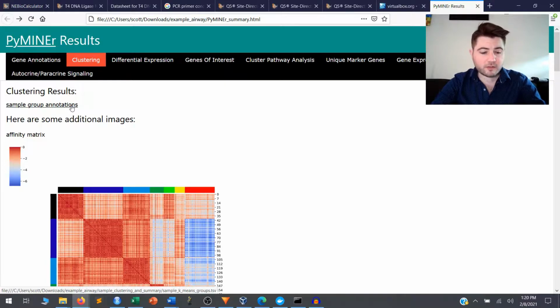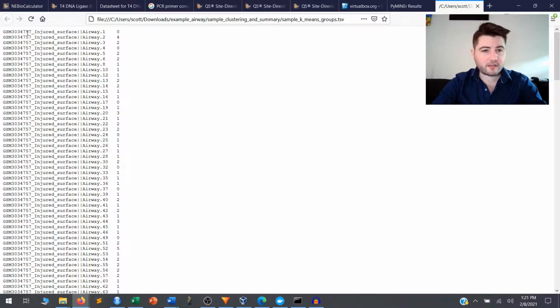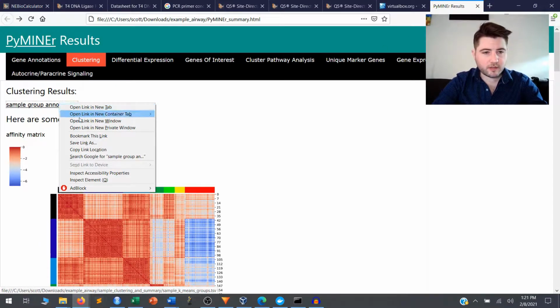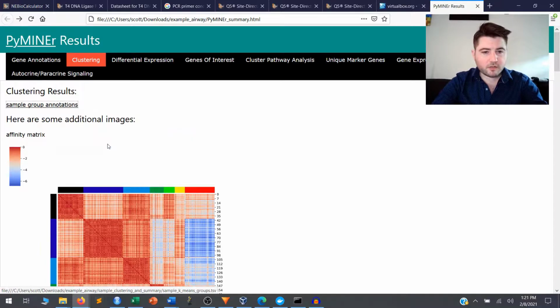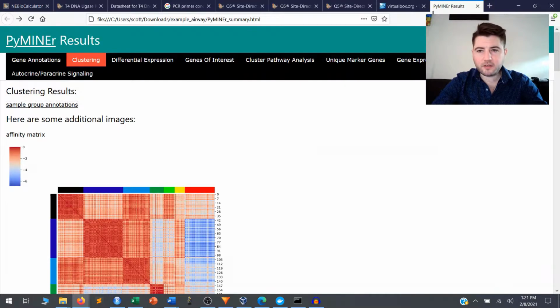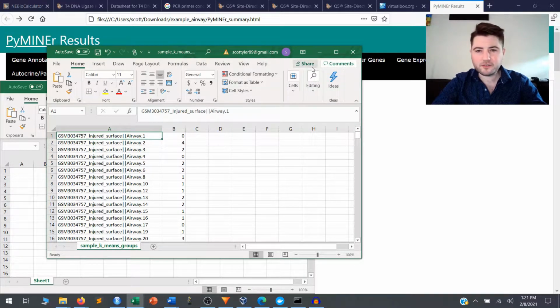So there's also the TSV file, which has your cell names and which cluster number they belong to, and all of this stuff. You can save externally and then open it up in Excel, and for people that prefer Excel, it's a lot easier to look at there.